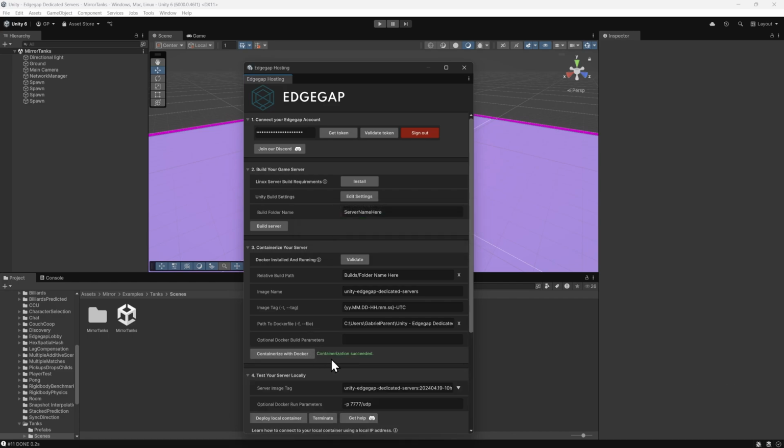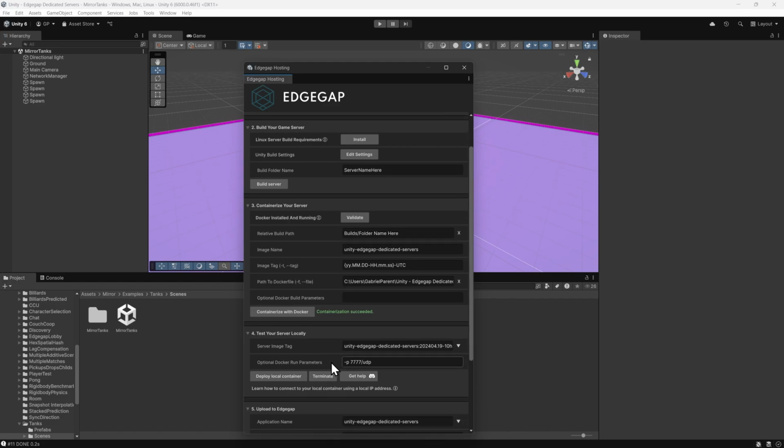Let's deploy locally, namely on your machine, to make sure the server image is functioning properly before we upload and deploy it to Edgegap. Make sure to read our documentation to learn more about these options, including port configurations. However, we'll skip these details for this video. Take note of the port number, namely here it is 7777, and the protocol type, in this case UDP, for later.